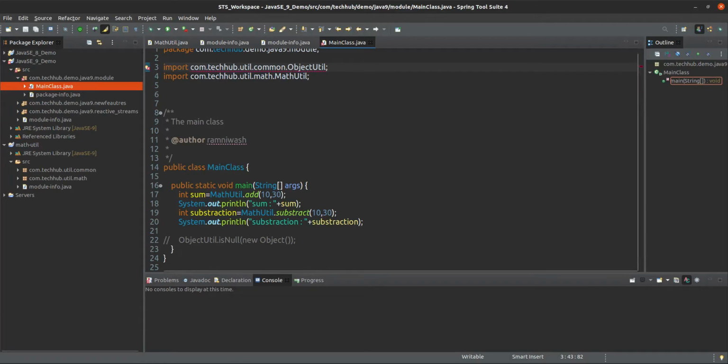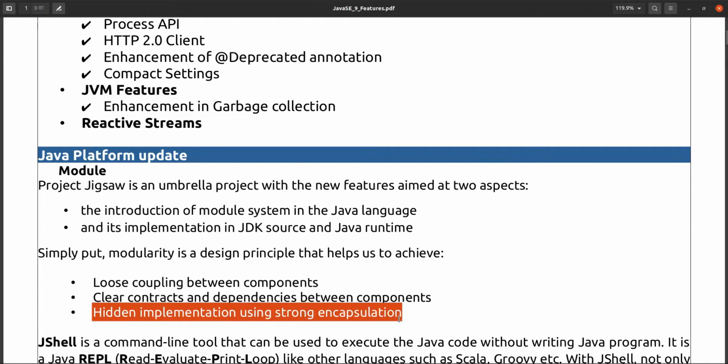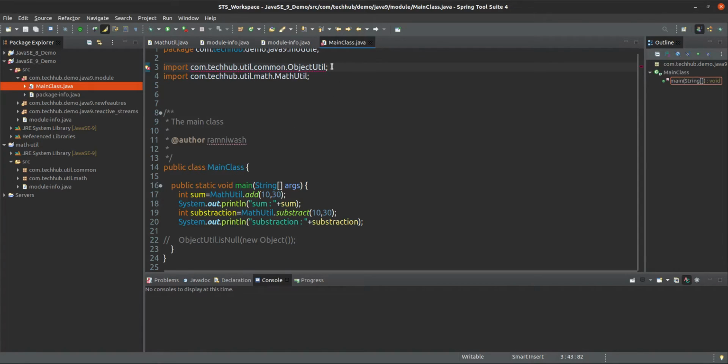So that is called hiding implementation using strong encapsulation. What are we hiding? We are hiding the object utility. The ObjectUtil class we are hiding. So we can do that. So that is a module.